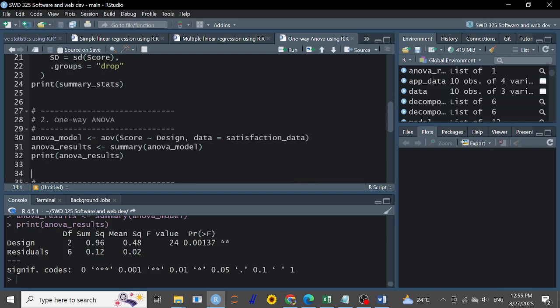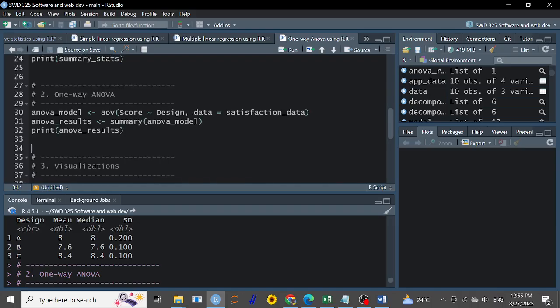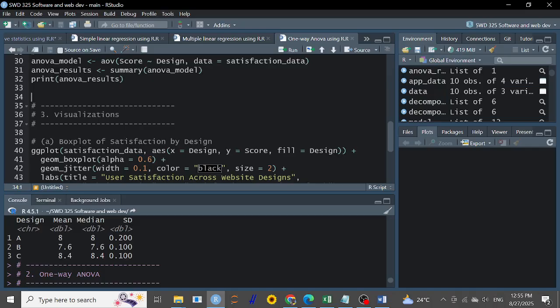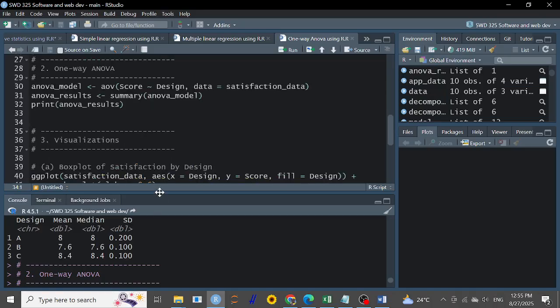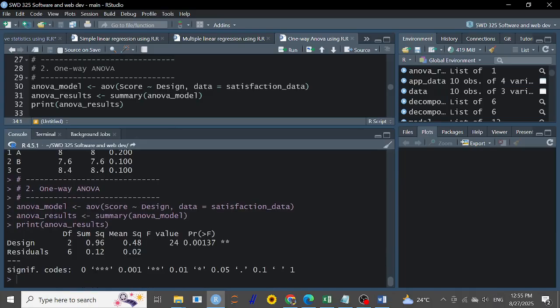You don't just stop at the mean. Yeah, the means are close. Though they are close, they are not equal. The variation is still there. So you can see that the result we have here shows that there is a significant difference in the mean of the design, the score of the design. So we have this significant.